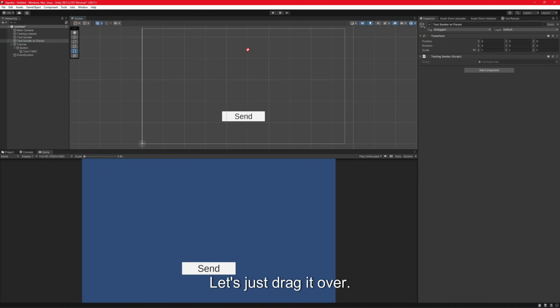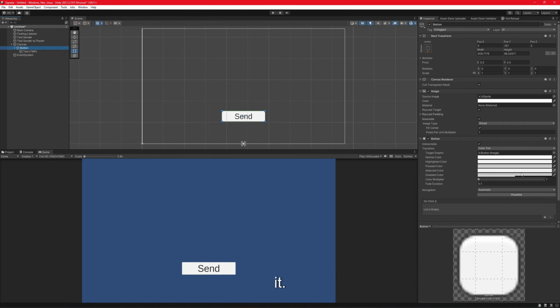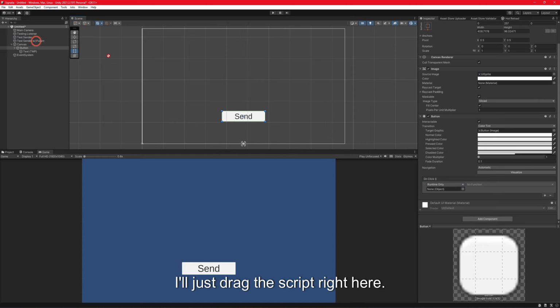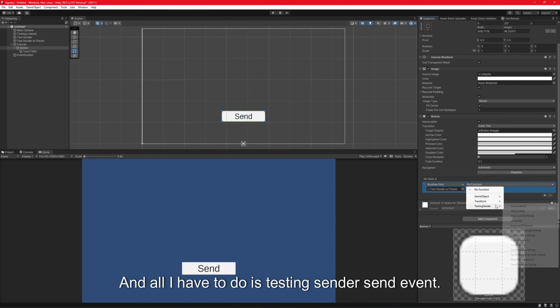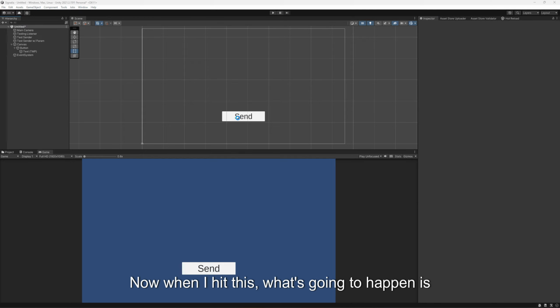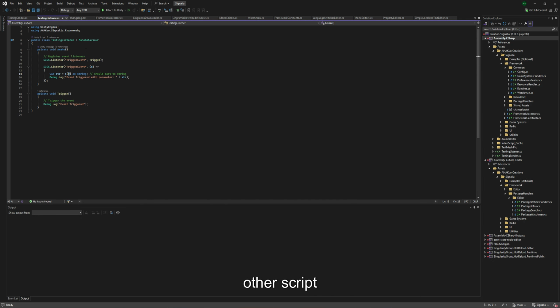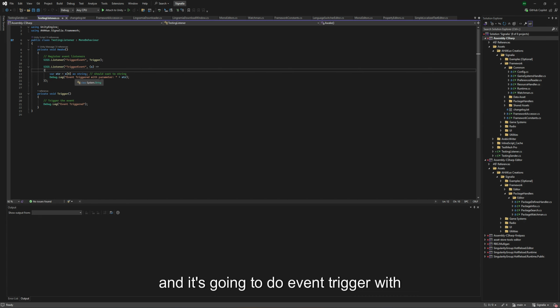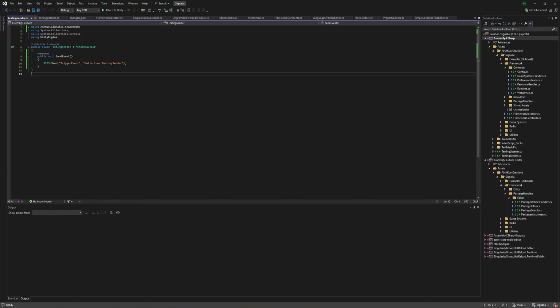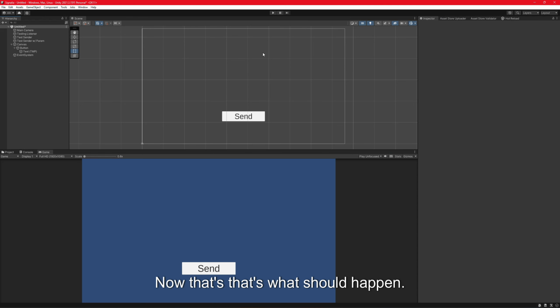So over here, let's just drag it over. Or just keep it, actually, never mind, keep it. I'll just drag the script right here. And all I have to do is testing sender send event. Now when I hit this, what's gonna happen is it's gonna trigger the listener that we created in the other script, and it's gonna do event trigger with parameter, and it's gonna say hello from testing sender. Now that's what should happen.